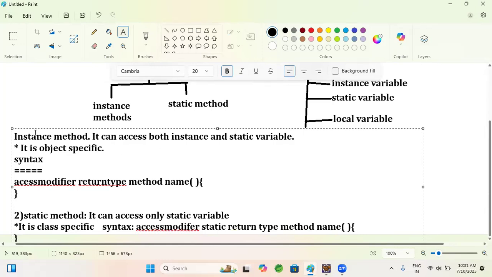Here, the instance method and static method syntax look the same, but for an instance method there won't be any static keyword, while the static method will have a static keyword. Let's see some examples based on instance methods and static methods.